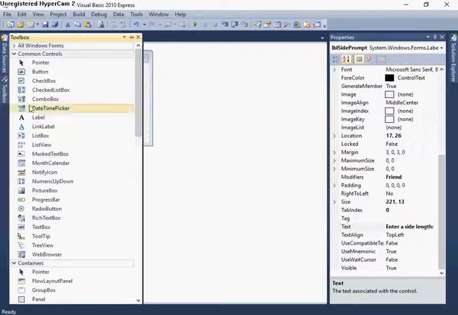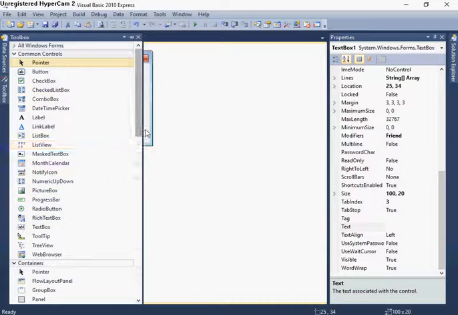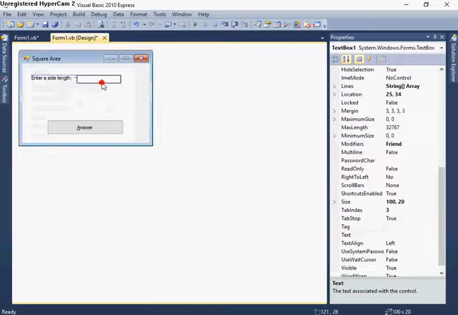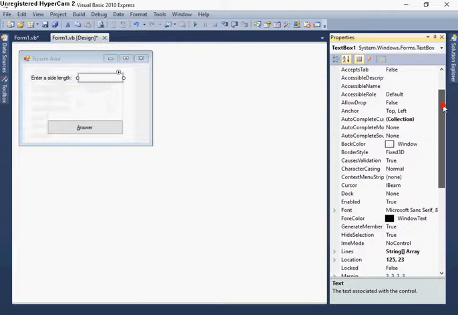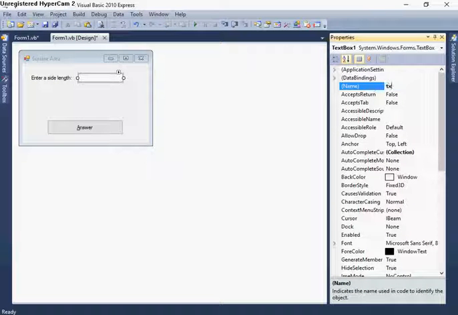In order to get my information, I need a text box, so I'm going to grab a text box. I'll double click it and it will add one in for me. And I'll put it here. And the prefix will be txt. So txtSide. txtSide.